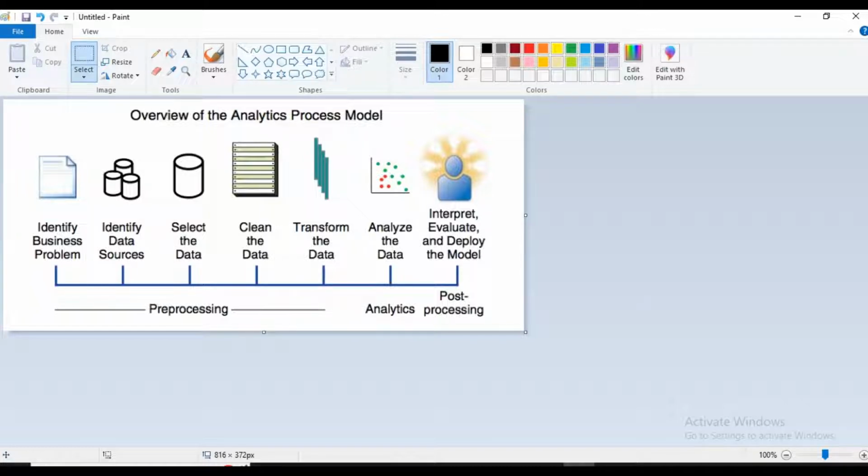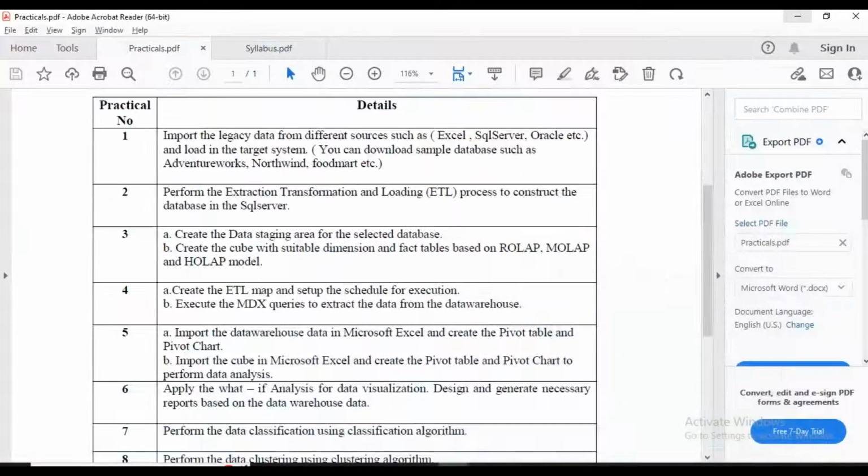So in practical one, as you can understand from what I'm specifying, we are identifying data sources and selecting the data. The data can be internal, the data can be external, and it might be coming from different data sources. Some data can come from Excel, some from SQL Server, some from Oracle. So our Power BI should be capable enough to handle the data which is extracted from multiple data sources.